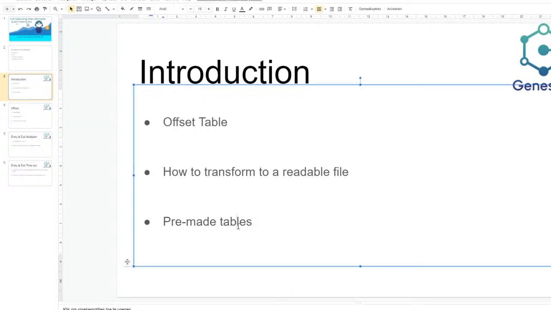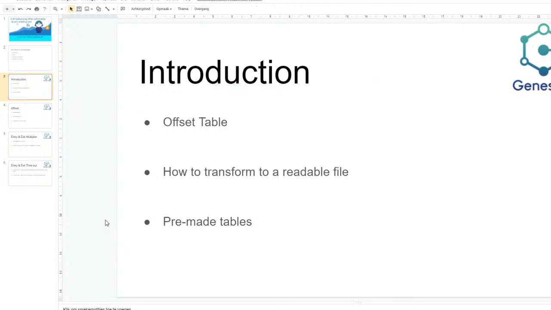Pre-made tables. As you guys know, I like to share my tables with you. I currently do not have as much time as I would like to, because creating these tables is also where my own profit comes from. So I really need to put more time into that. But things like these videos are also really important.